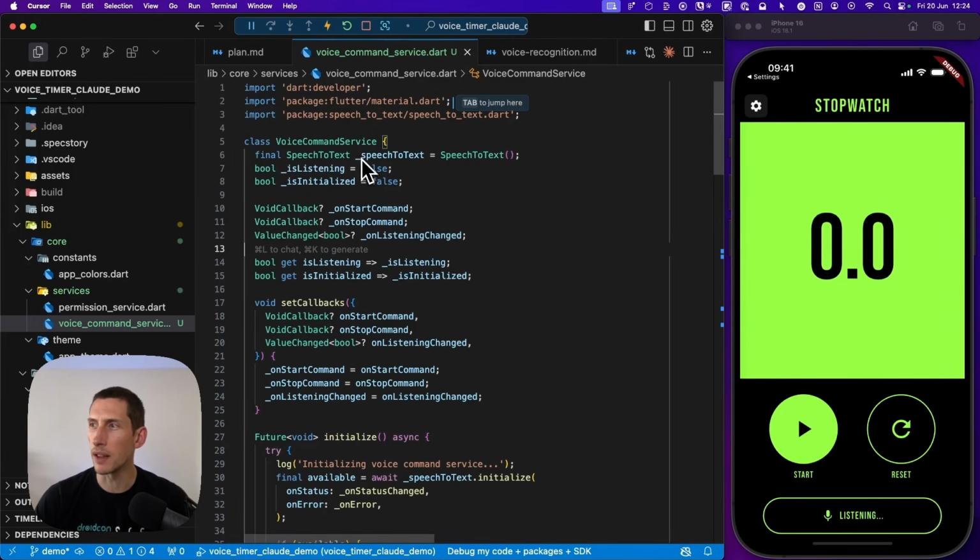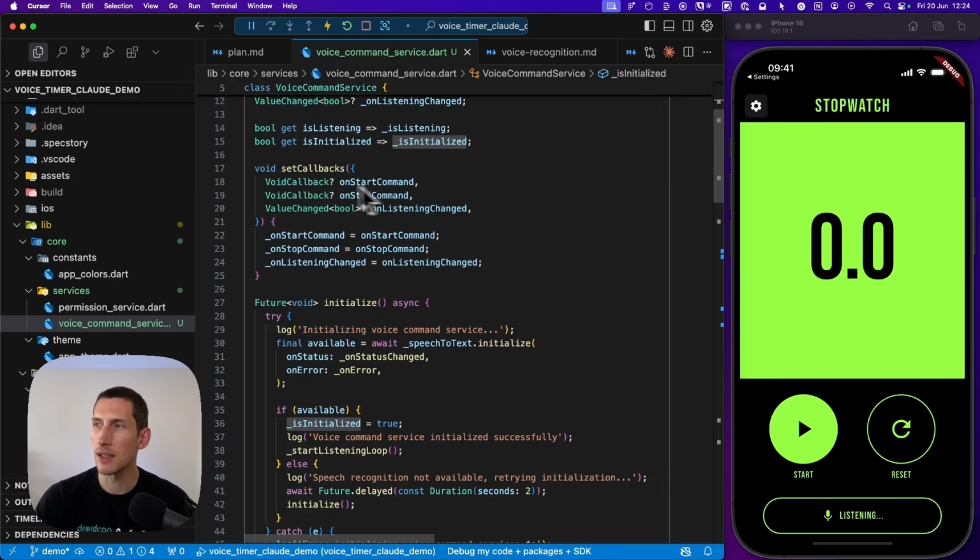So at the top, we declare this speech-to-text object, which is imported from the package. And as you can see, we have two state variables, isListening and isInitialized. And to be honest, I don't really like this, because my intention was to store these variables in the timer page, since they'll be used to update the UI. And in my opinion, this class should be completely stateless. Then we can see that we have this method called setCallbacks, which is not really idiomatic Dart code, and I suspect we'll have to change this. But for now, let's carry on.